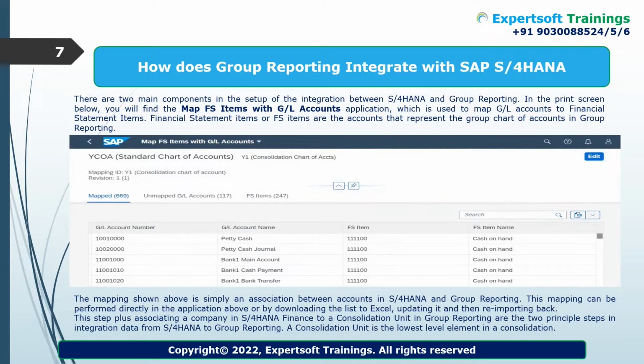So why do we need to map? The mapping is important between the GL account and FS item, which means we are integrating the GL accounting master data with the group reporting master data. That is what we are trying to say here. Can you please repeat it, Shekhar? I didn't get it.